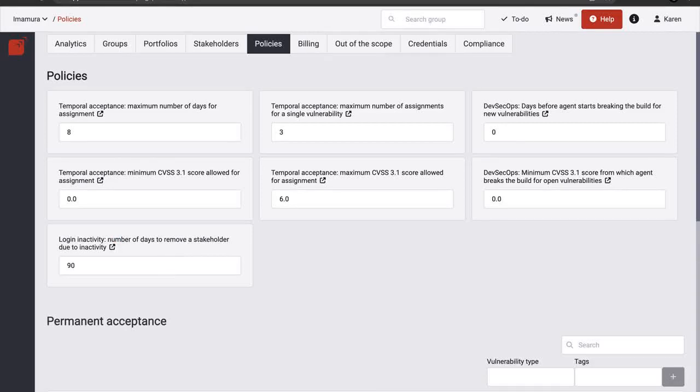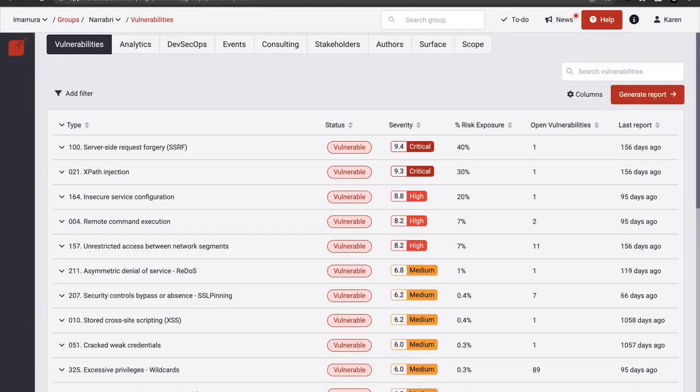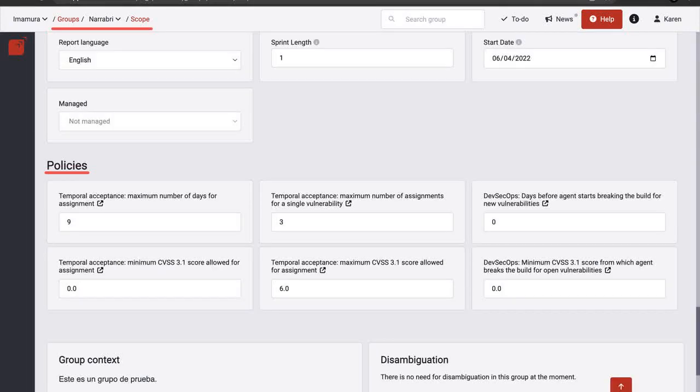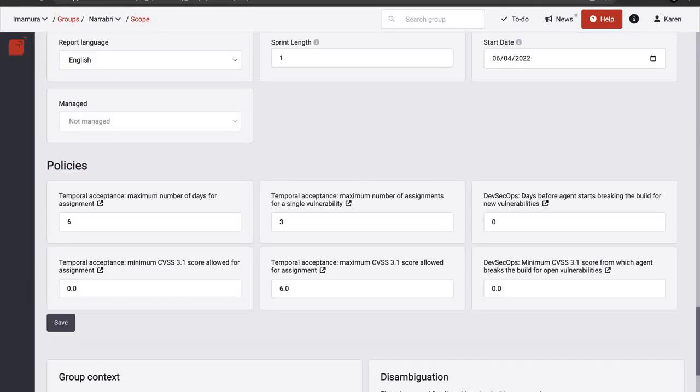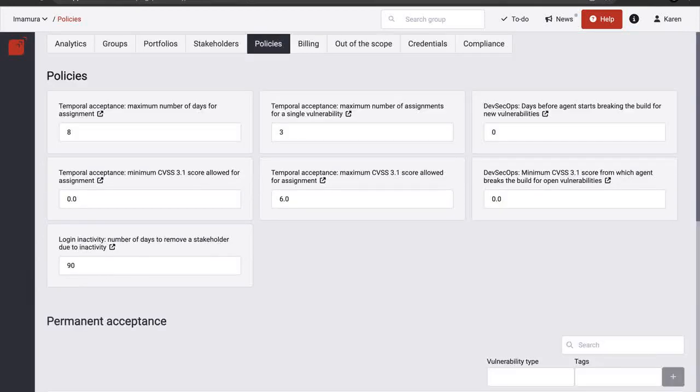These settings are inherited by your groups. If you would like to specify group-specific policies, go to the group. Click on Scope. Scroll down to the policies. Set the preferred values. And click Save. Let's go back to the organization policies.